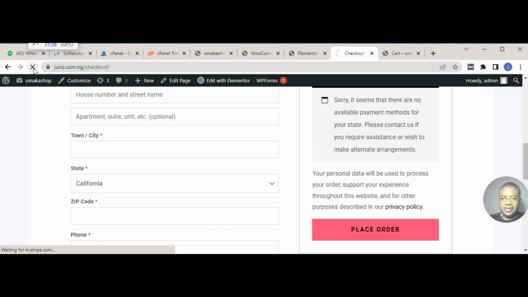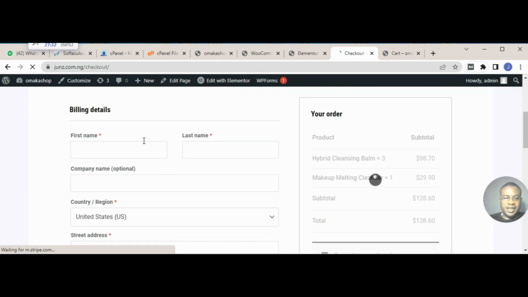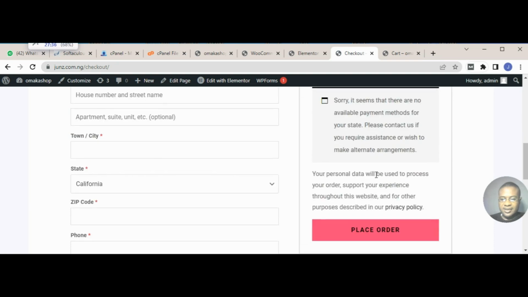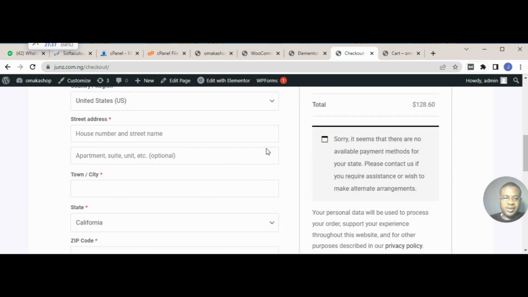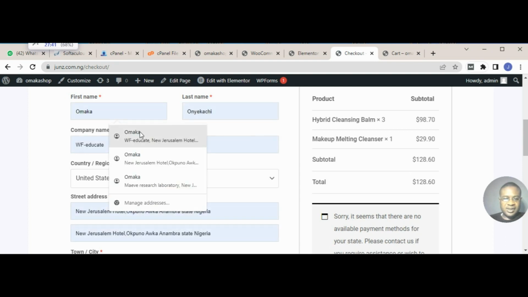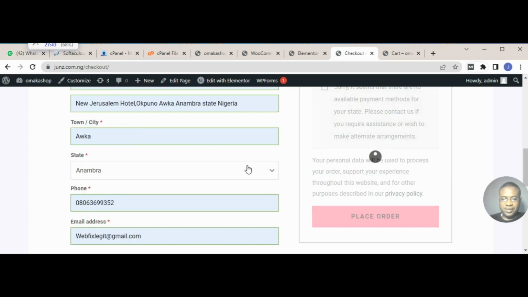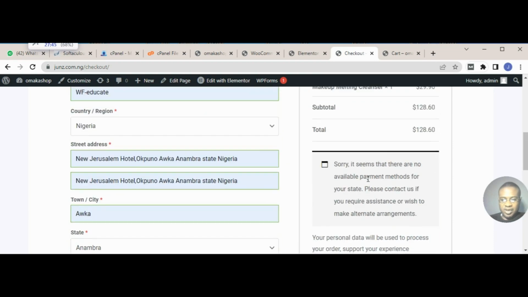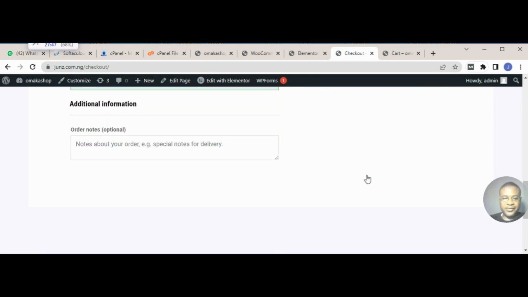Let's reload it again. Okay, fine. Now let's enter our details here. It's still not coming up. So let's enter our details first and see what is going to happen. It's still not coming up. So there's a problem, but let's see how we can fix this.